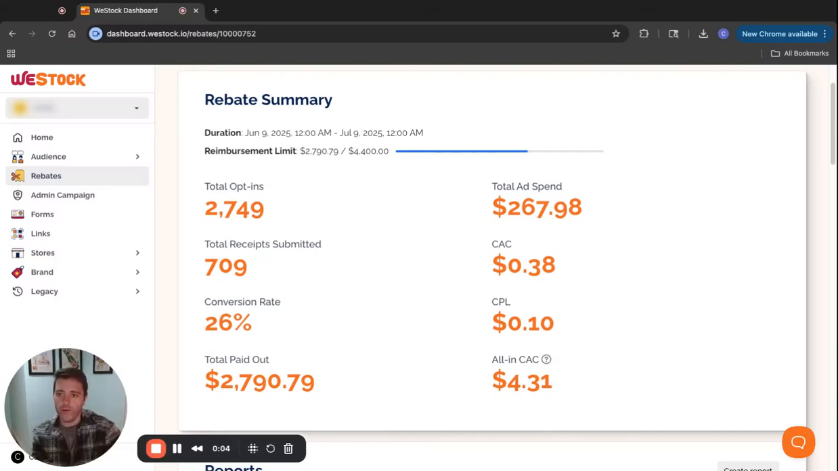Excited to walk you through how to read your rebate summary. So once you get your rebate page set up, which we've walked through, you're going to go to your rebate page and then click on rebate summary, and you're going to have all of your historical rebates laid out there. This was a free item campaign that was run for a pretty short period of time.